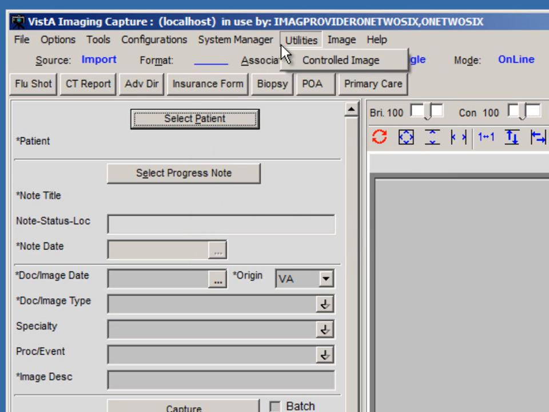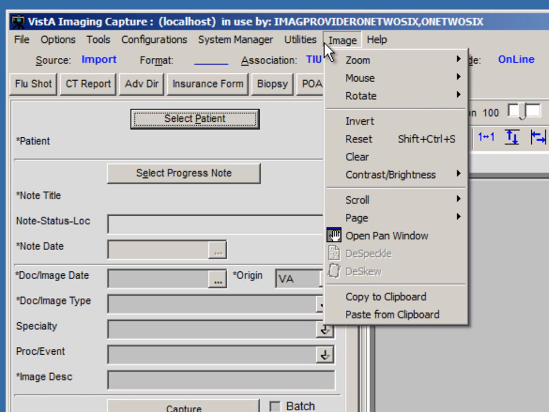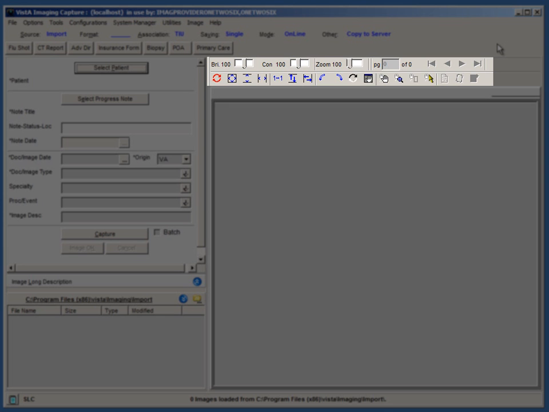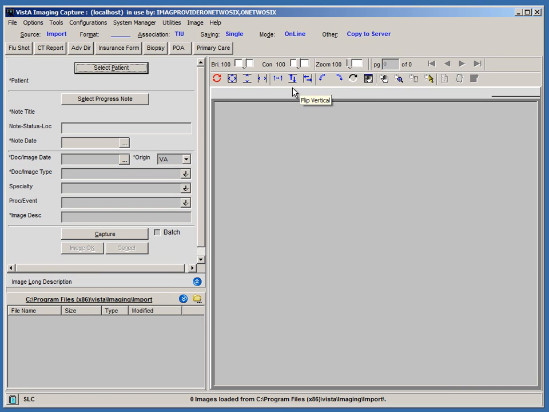The next option to the right, Utilities, and the submenu option Controlled Image will be discussed in the Clinical Display training modules. The second menu option from the right, Image, provides image manipulation tools which are keyboard controlled. The Image toolbar, directly above the display section of the capture window on the right, contains the same image manipulation tools which are controlled by the mouse. Hovering the mouse over the icons will display the tooltips or hints associated with them.